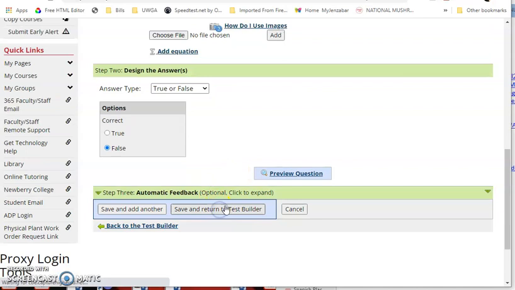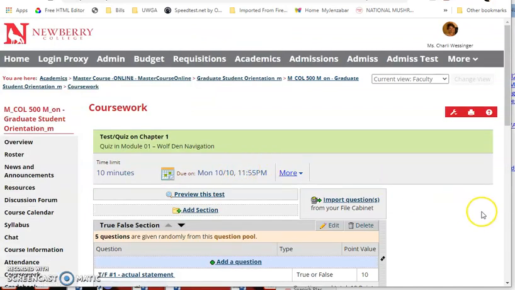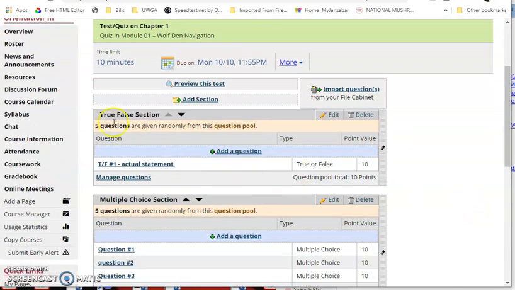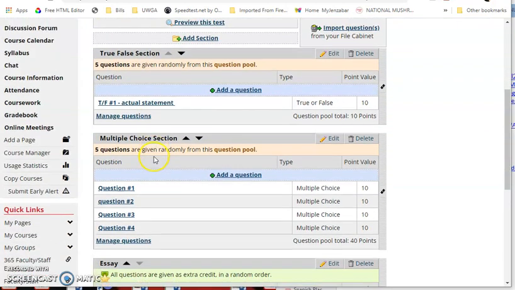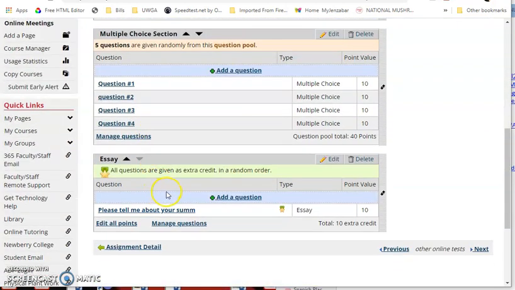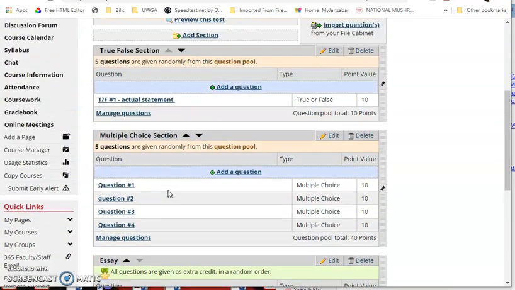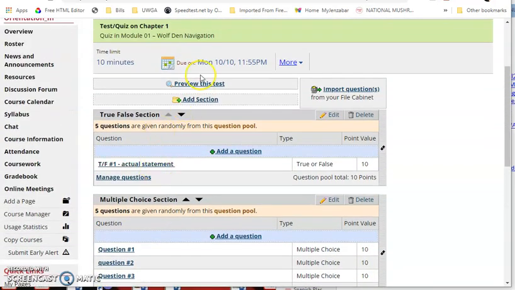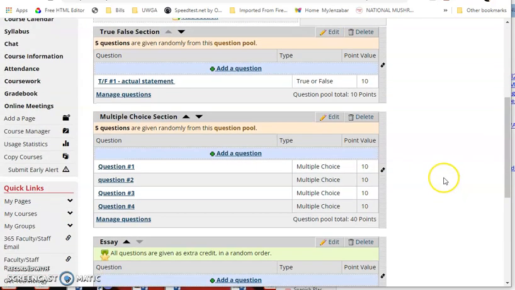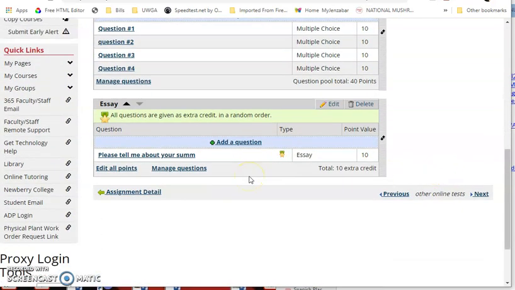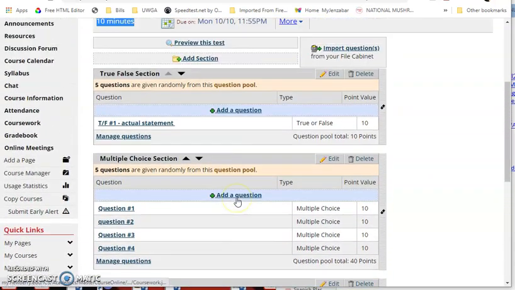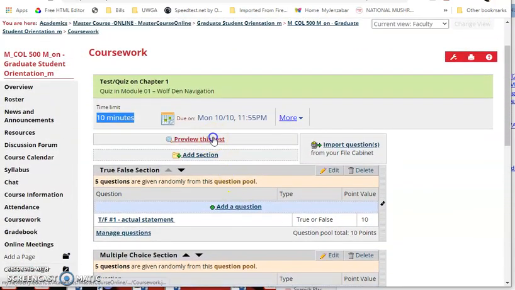I'm going to go ahead and return to the test builder. And you can see we have, pretend we have 5 questions for our true false section, 10 questions for multiple choice, and our essay question. So this is kind of how we would go through and choose to do these tests. Again, you've got a time limit here for 10 minutes, et cetera. And this is what you've done. You can create more sections, you can add more questions, and you can even preview the entire test if you would like to.